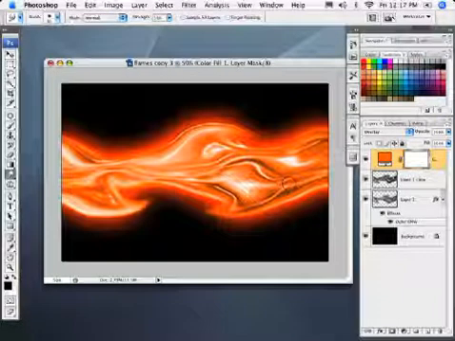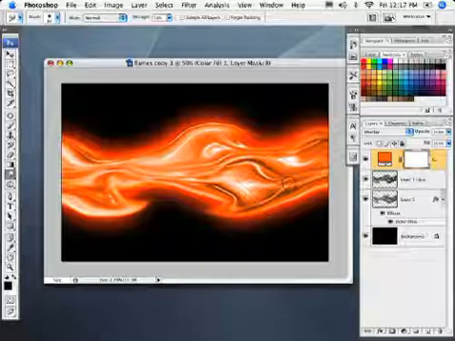So, I mean, all different types of things you can do. And because all these graphics are on their individual layers, you can have a lot of fun coming up with different variations. So there you have it.